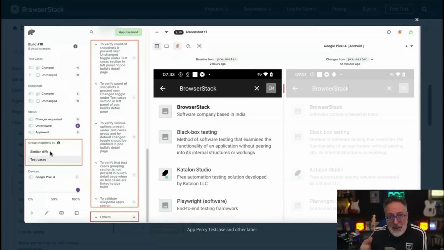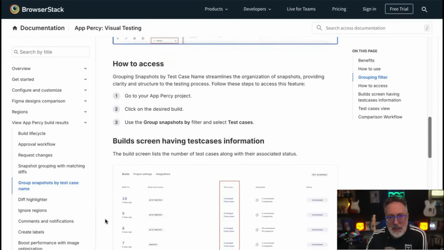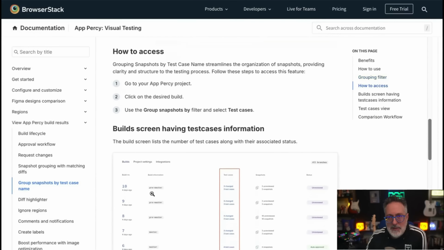So once your snapshots are uploaded, Percy allows you to group them in two ways using the group snapshots by filter: similar diffs, which clusters screenshots that show the same visual changes. This is helpful when debugging repeated visual issues. And test cases, which group snapshots under the test case name you defined. Anything without a defined label appears under Other, making it easy to identify and update ungrouped snapshots.